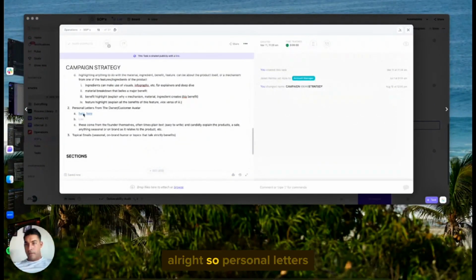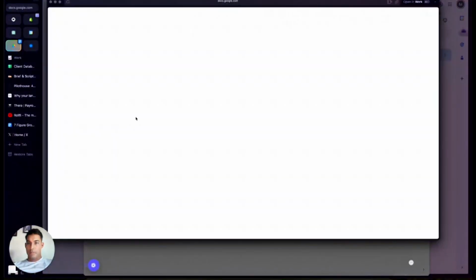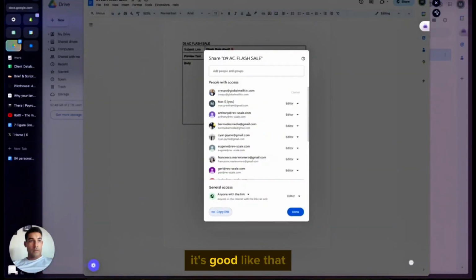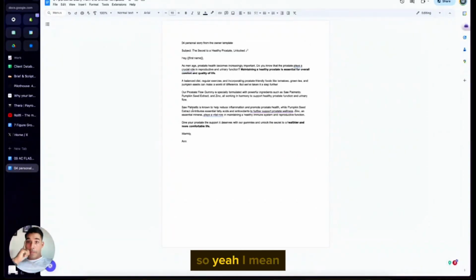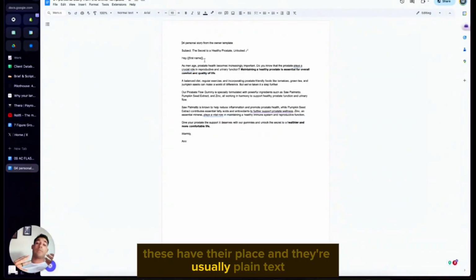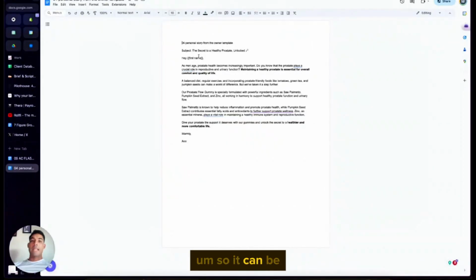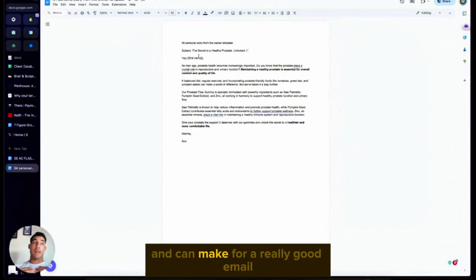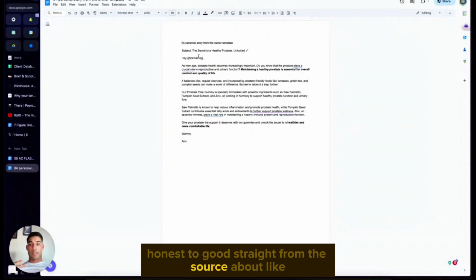All right, so personal letters. Personal letters are my term for saying anything that comes from the owner themselves. These have their place, and they're usually plain text. So it can be coming from the point of view of the brand owner, which makes it more intimate and can make for a really good email if it's a sale, or it's just talking honest, straight from the source about the product's benefits.